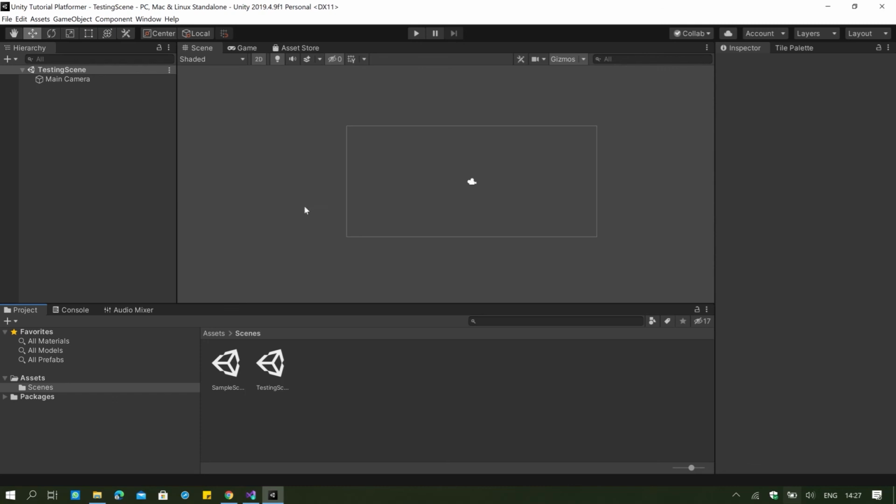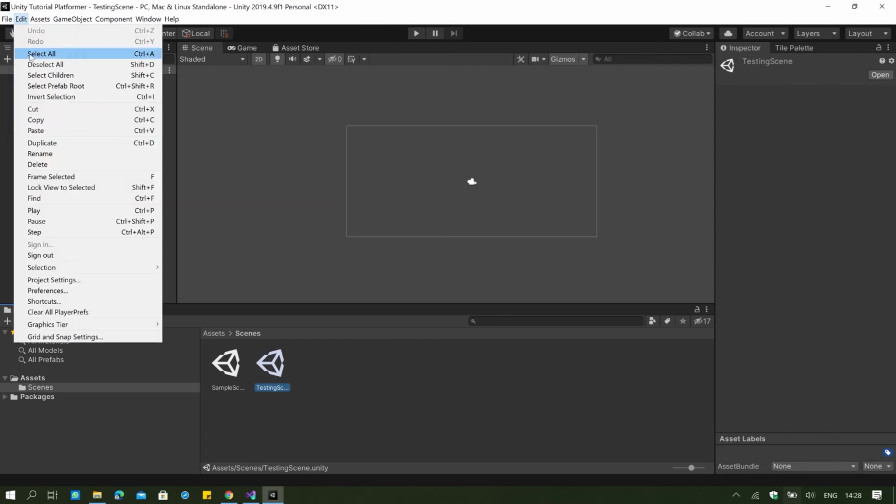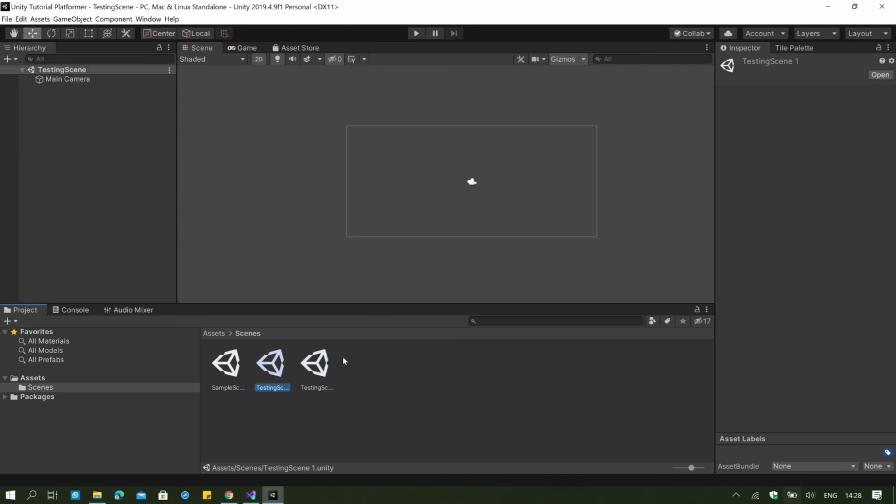And I'm going to teach you one more thing, which is duplicating scenes. To duplicate scenes, go to one of the scenes you want to duplicate. For this case, let's say the testing scene. Go to Edit, and then Duplicate. Or you can press Control D, or Command D for Mac. Click Duplicate, and it's going to spawn another testing scene. Click testing scene here, and it says testing scene 1. So that's how you duplicate files.